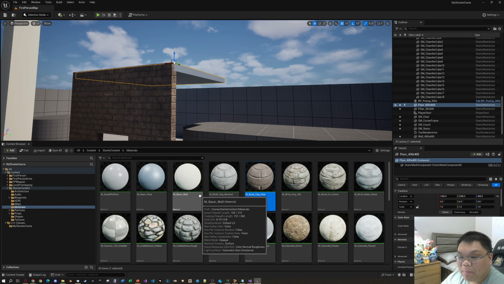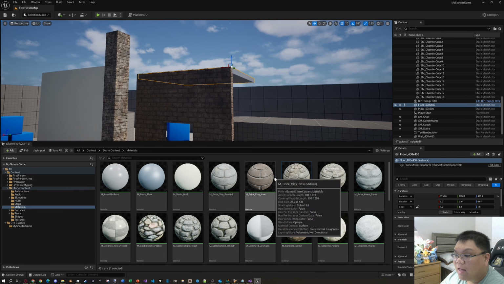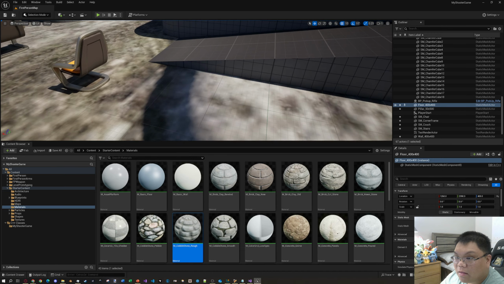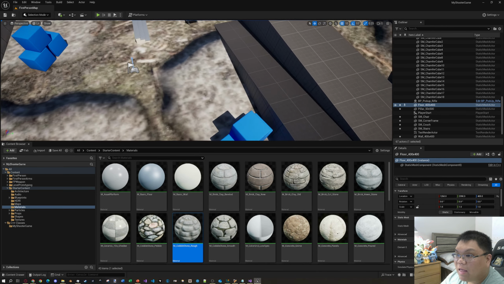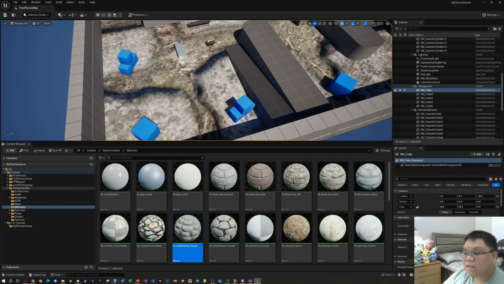Look at that, we have a brick wall now. And look at that, we have a brick pillar. And if I just do this, we have now a brick floor, but the tiling might have to be adjusted. So I'm just gonna undo that one for now.